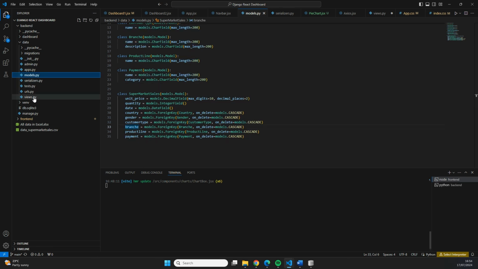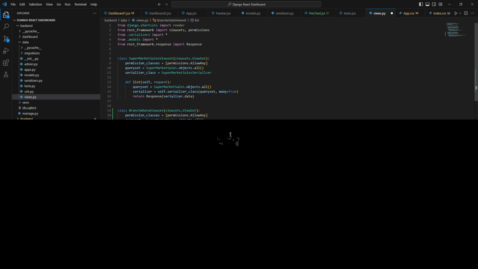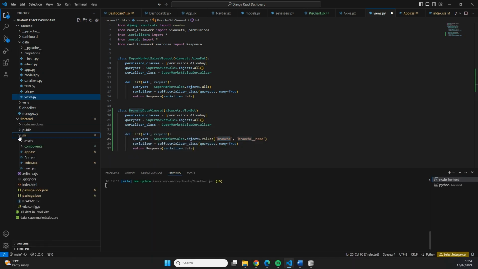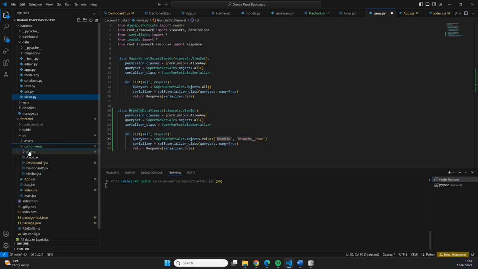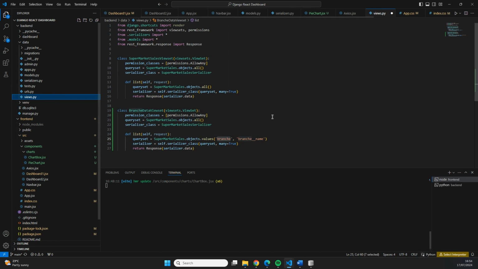Now, if we go to our view, we can get that branch name by just doing branch and then underscore name, because that takes a look at our foreign key table and gets the name column. So now, if we would return data, we would get the ID of the branch, which is something we would need, because that's also right now inside of our front end and then inside of the pie chart, because it has an ID, a value, and a label. So ID and label are now complete. But we also need the total sum of the quantity attached to it.